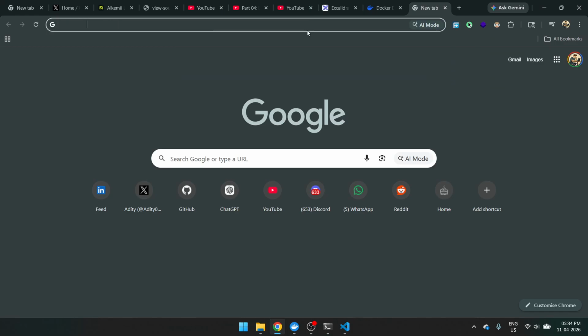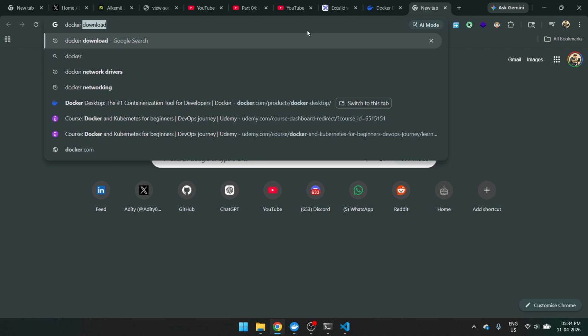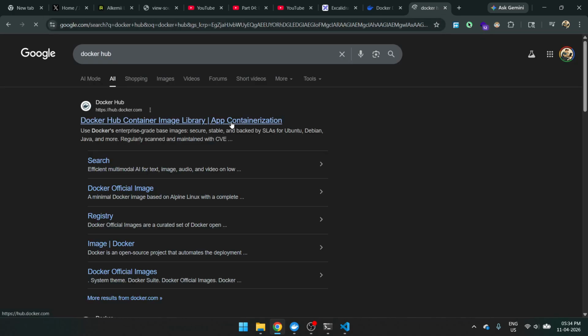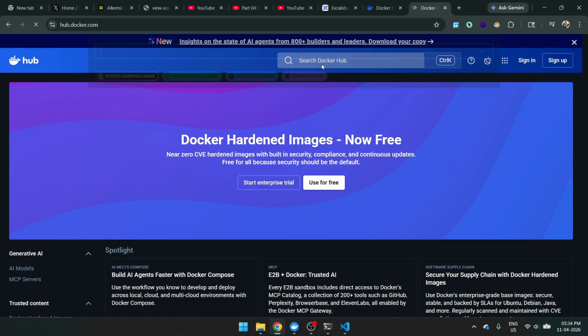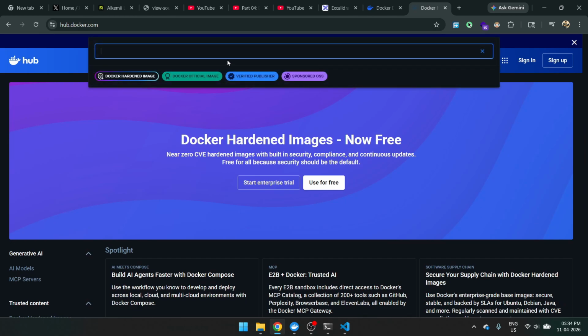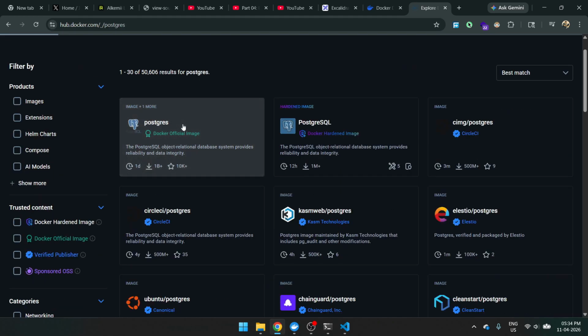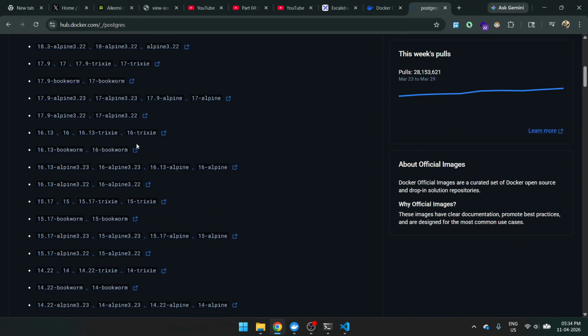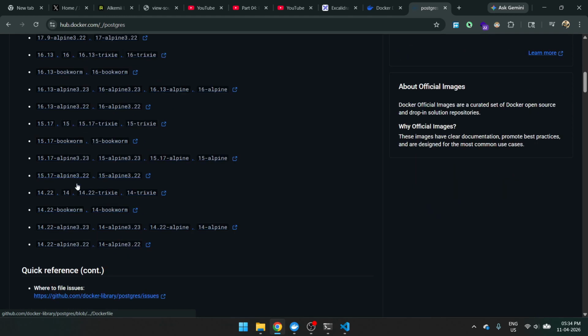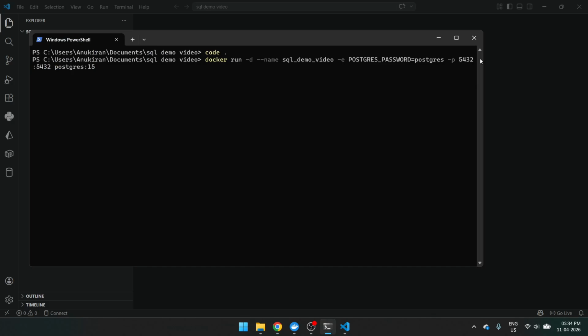I can just show you over here. It's called Docker Hub. So if you go to Docker Hub, it's just like GitHub, or rather, it's like npm. If you go to Docker Hub and type in Postgres, you'll see a lot of versions of Postgres over here. This one is the Docker official image, and you see a lot of versions: Alpine, 17.9, 15.17, and a lot of others.